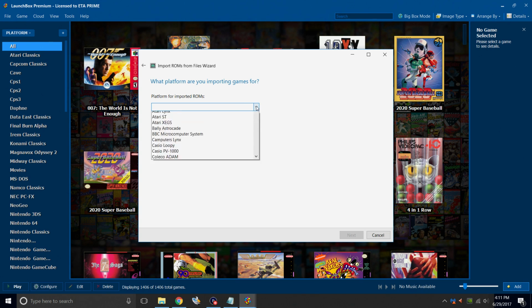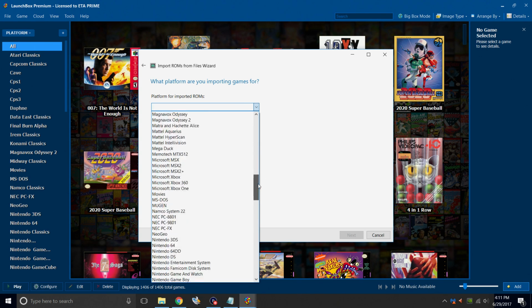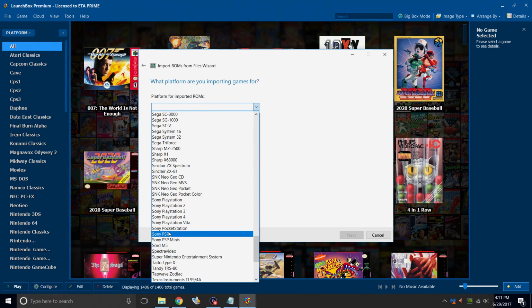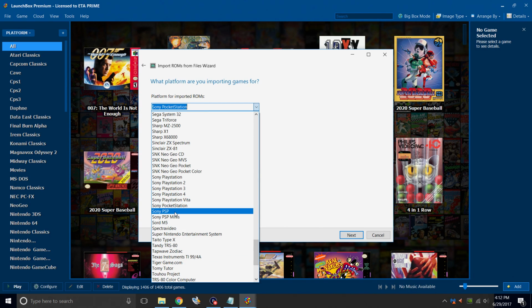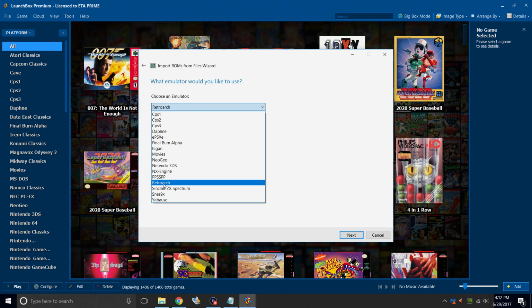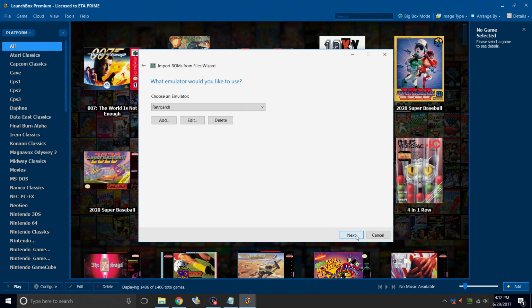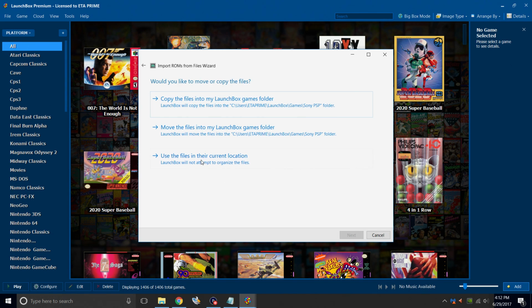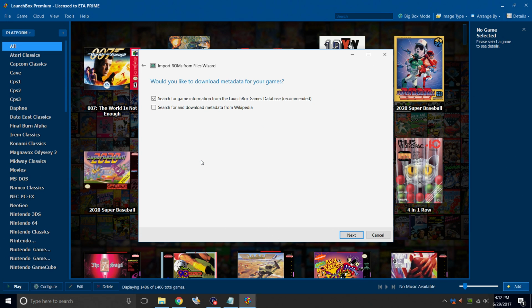Platform for imported ROMs, Sony PSP, so we'll scroll down until we find that. Click Next. Choose an emulator. It should already be chosen now that we named it correctly. If not, drop down menu. Choose RetroArch. Click Next. I'm going to use the files in their current location because I already put them in my LaunchBox directory.